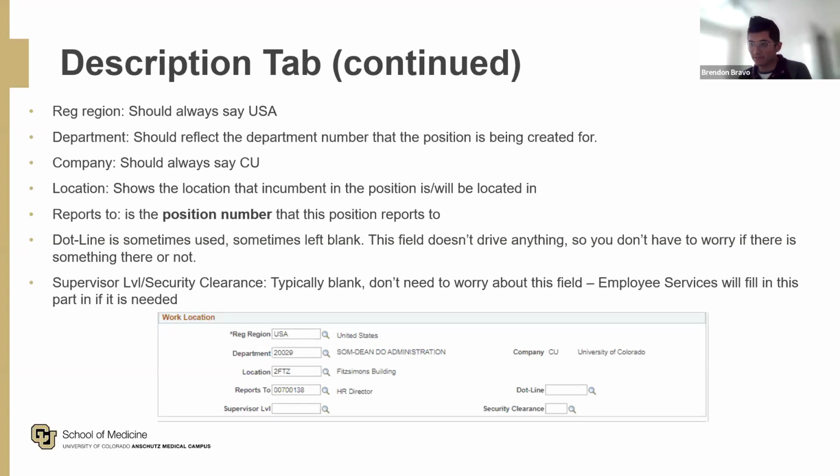So that's really whatever department you do. This one's in the dean's office, department number is 20029. And then to our right, the company, this will always say CU. And I don't think this is actually an editable field, so that'll always say CU.